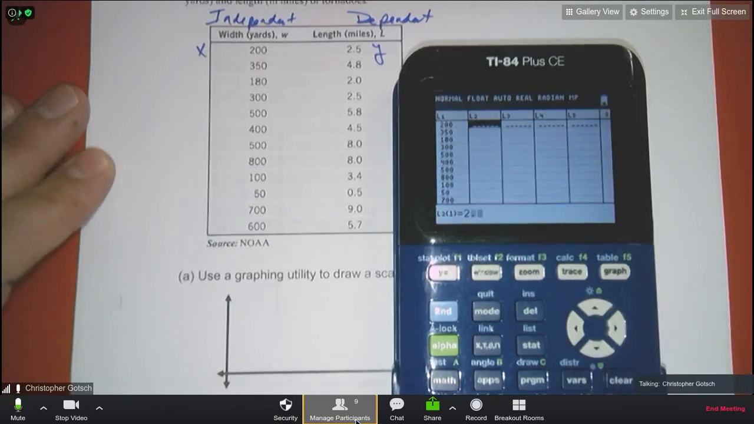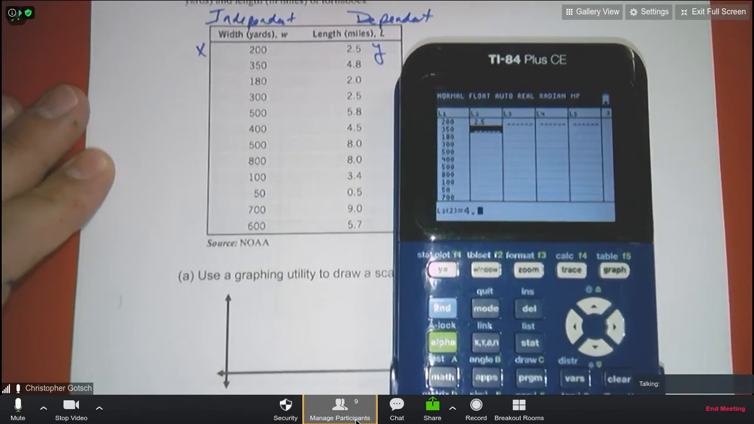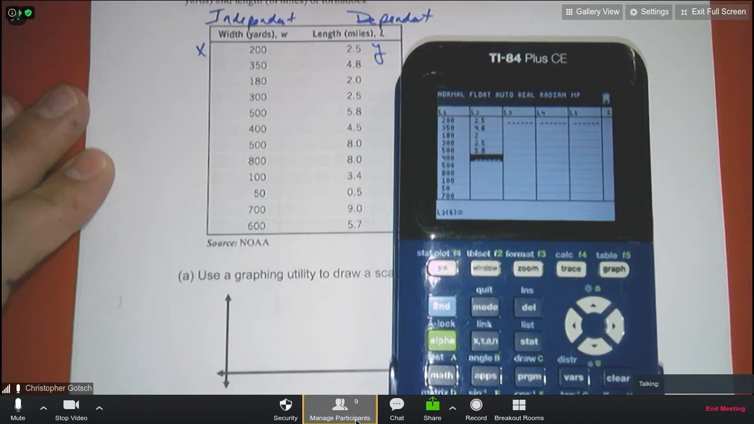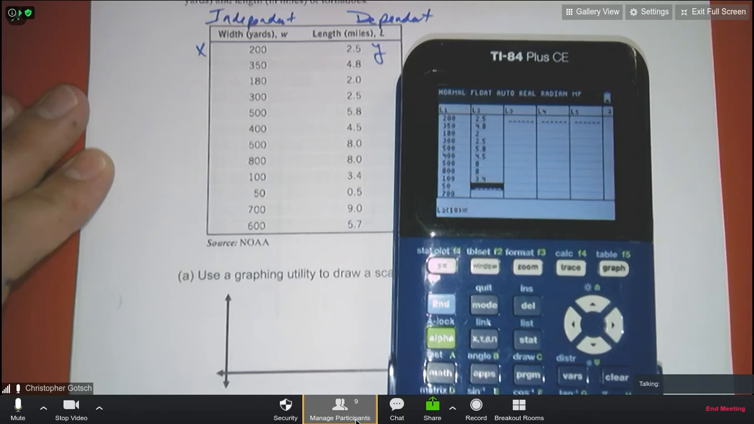And then list 2, plug them in. Like 8.0, you just have to punch in 8. You don't need 8.0. 0.5 is just 0.5. You don't need anything special. It'll do it for you.